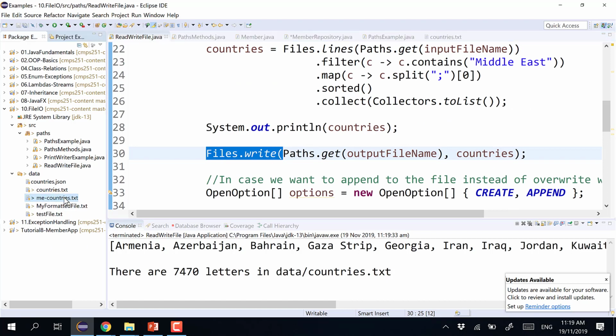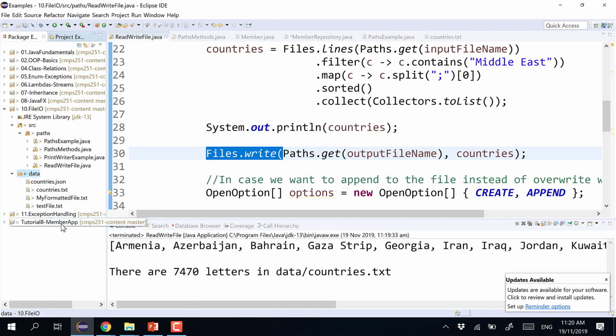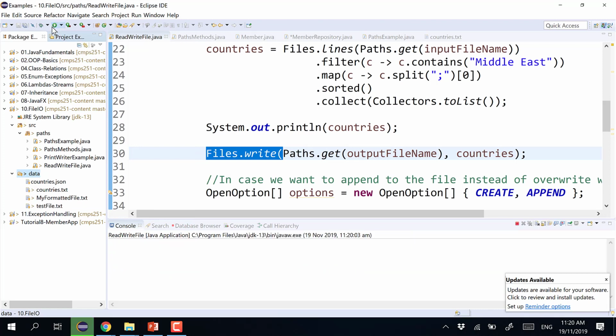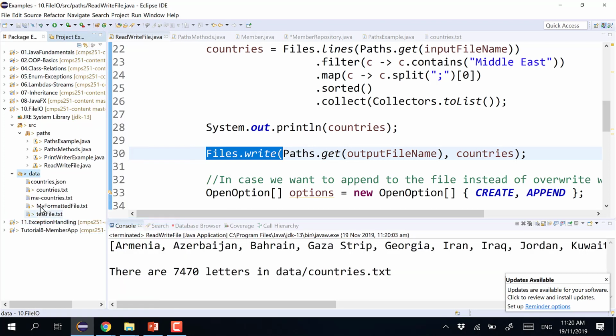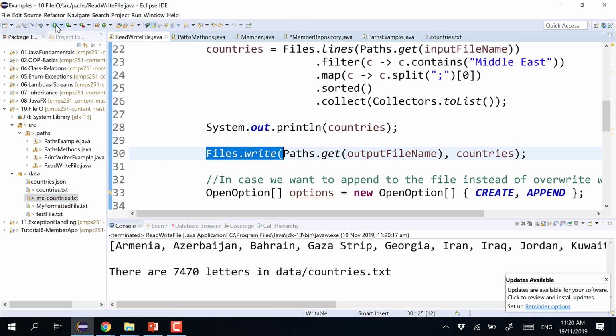Now, if the file does not exist, you can see here I delete this file completely, and I refresh to make sure the file is not there. I run this program, I refresh again, and the file gets created. If the file is not there, it will get created. If I rerun my program, the file is already there. What will happen to it? It will be overwritten, replaced by a new file. This is the default behavior of Files.write: if the file is there, it will be overwritten; if the file does not exist, it will be created.